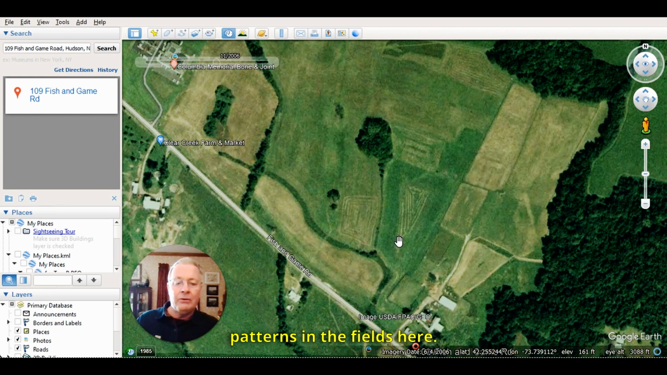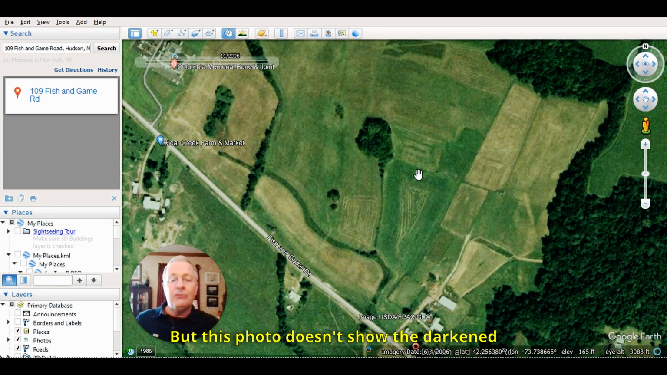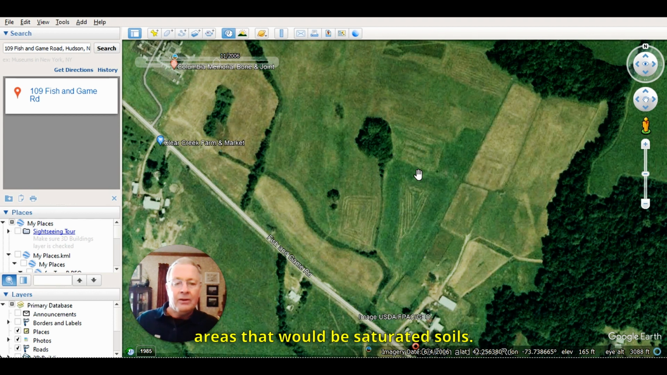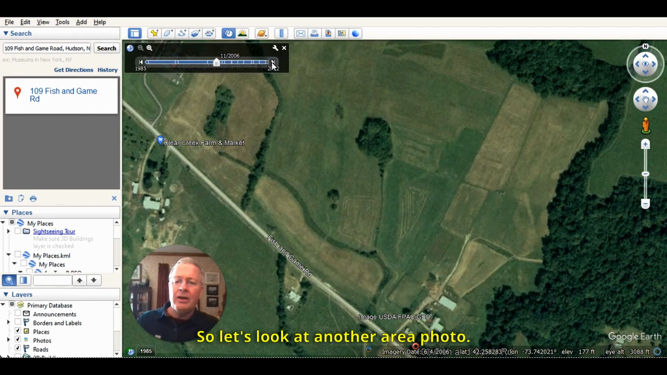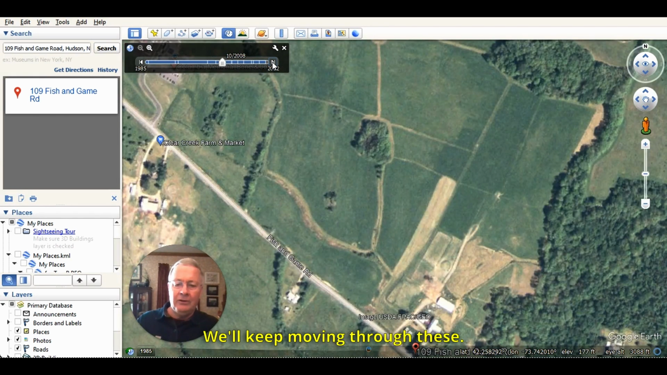We can see mowing patterns in the fields here, and maybe trails left from livestock. It's quite possible. But this photo doesn't show the darkened areas that would be saturated soils. It just doesn't have the detail. So let's look at another aerial photo. We'll keep moving through these.